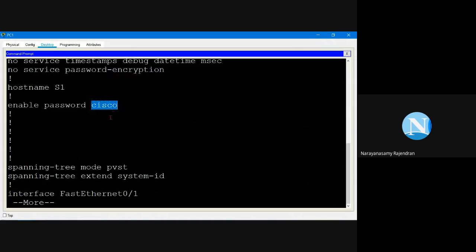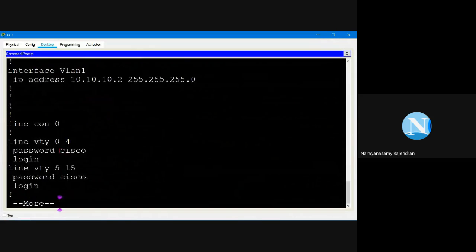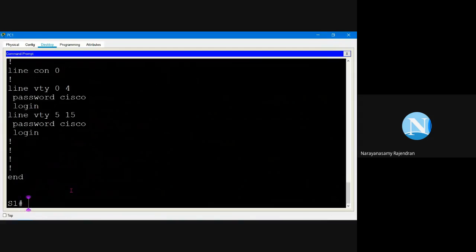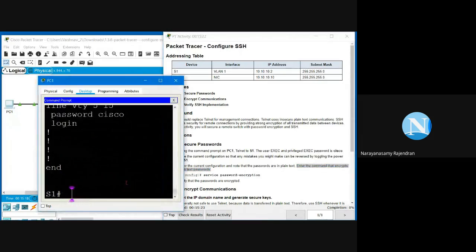Enable password is stored as plain text. And then line VTY password is stored as plain text. So the passwords are stored as plain text. Our next activity is to enter the command to encrypt all the plain text passwords. How to encrypt all the plain text passwords?